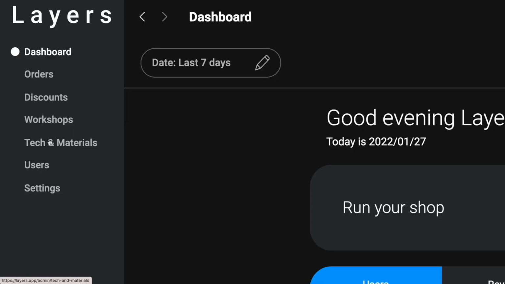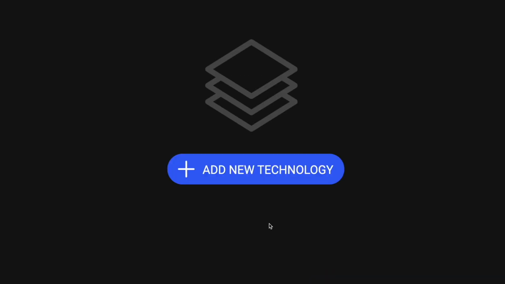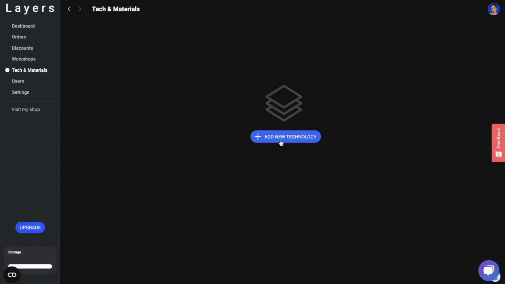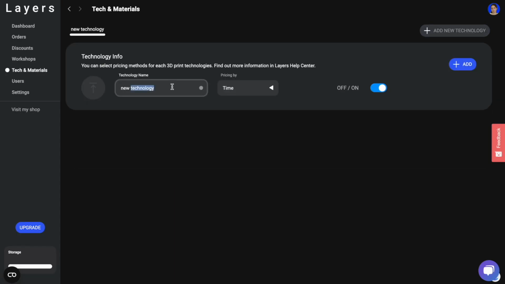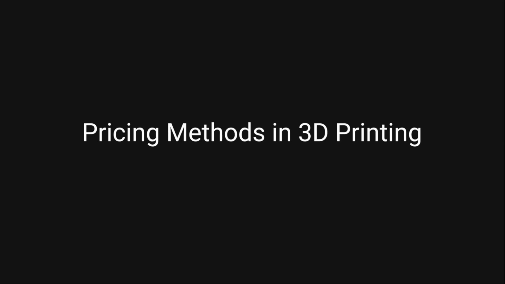To create a technology, first go to Layers.app/admin. Then choose Tech and Materials. Then click on Add New Technology. Type the name of that technology, for example, FDM. Now you have to determine the pricing method.